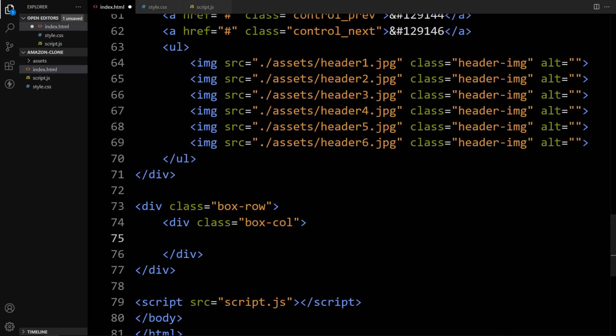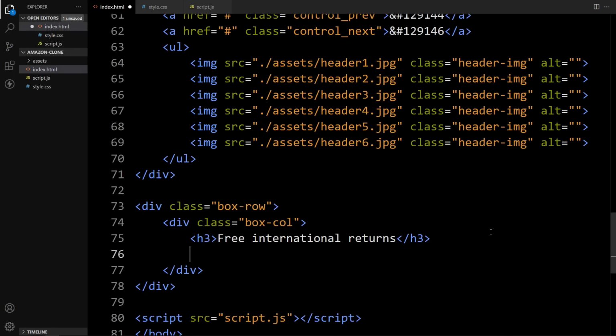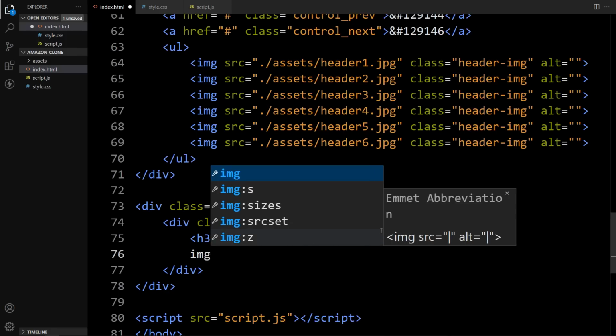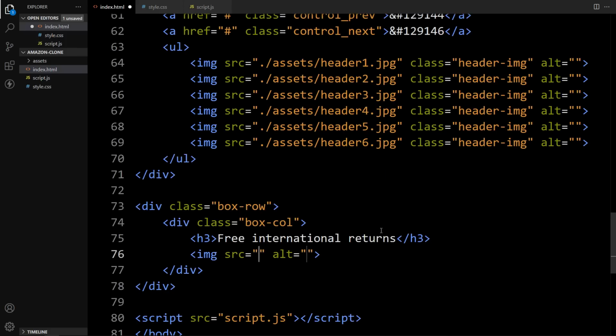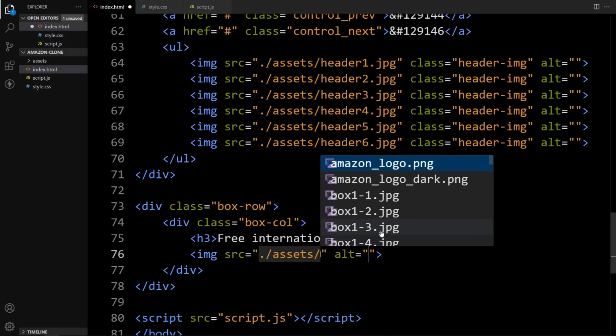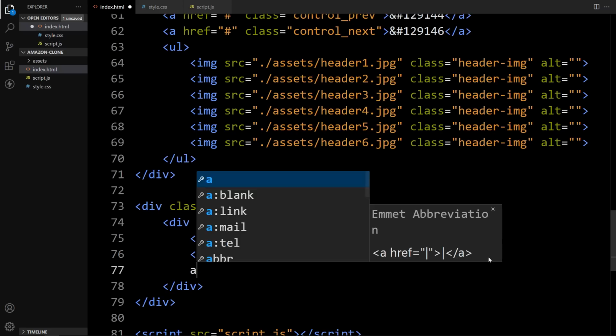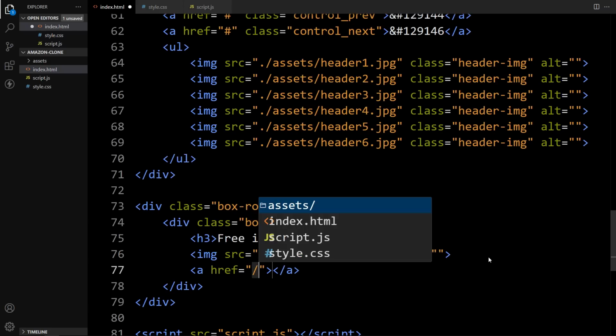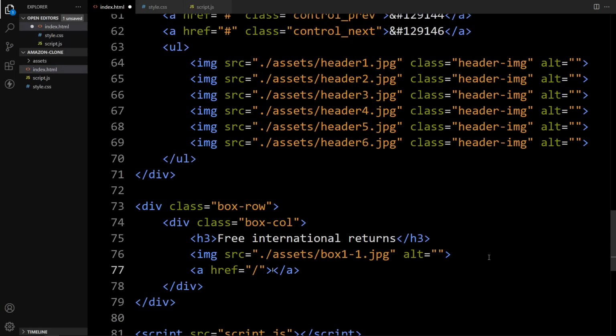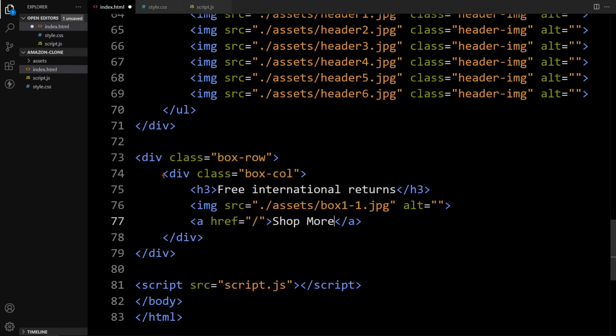In this one we will add one text in h3 tag. So this is the text. Then we will add the image. So we will provide the img tag and file path of the image. It will be box1.jpg. Then we will provide one a tag. So here we will add a, and here we will add the link text, that is shop more. So we have added the content for the first card.